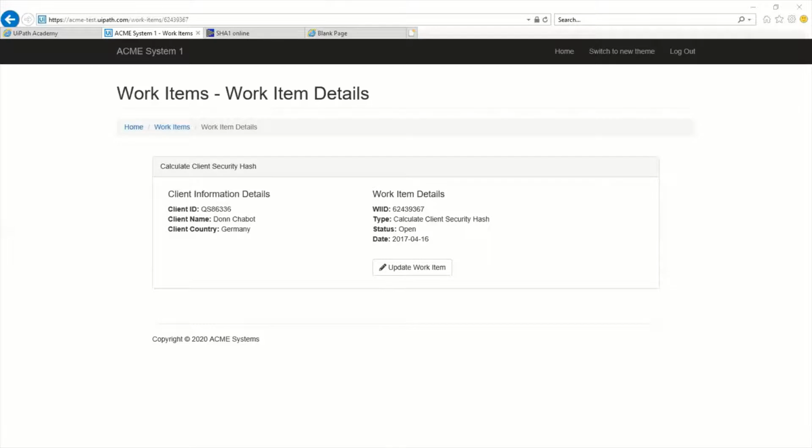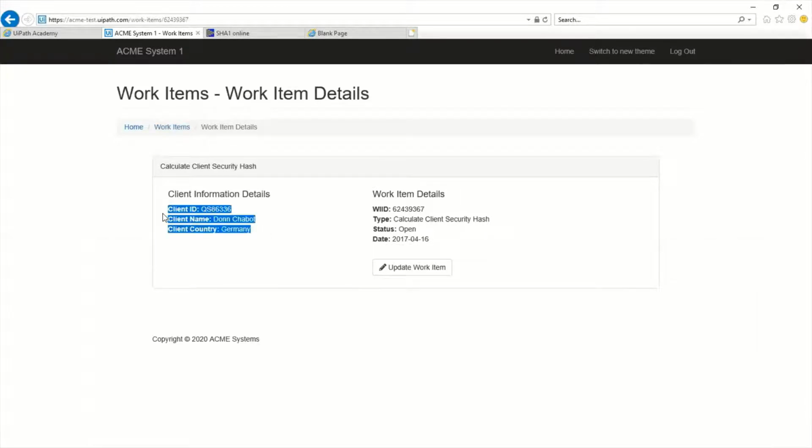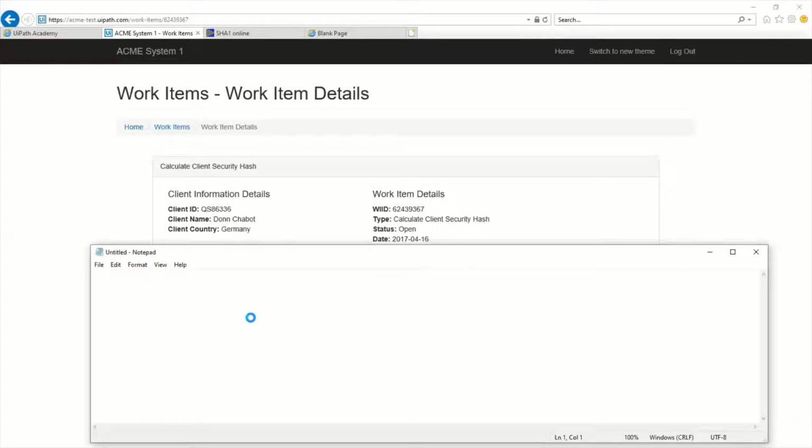What we will do, and I want to do this as if we were human, I'm going to bring Notepad up here and copy all the data here under client information details. This is what our bot will be expected to do, in a similar fashion, obviously not necessarily copying and pasting, but in a roundabout way, the bot is responsible for building a string that will look something like this.